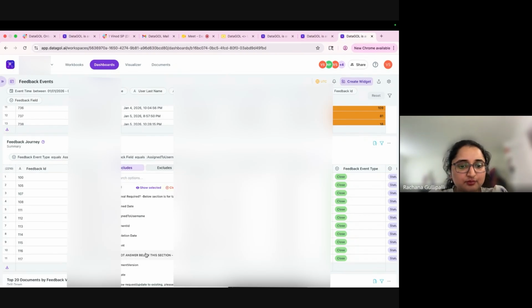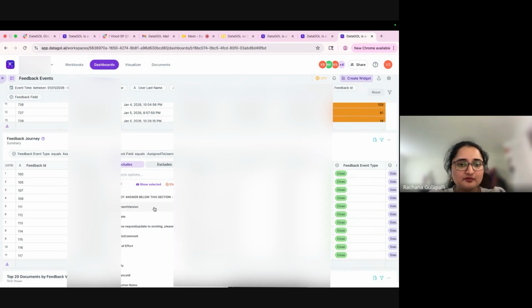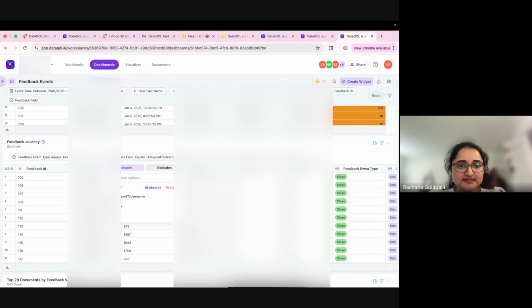And there are a lot of fields that come in on the feedback events. I just wanted to understand the overall journey of who created the feedback and what the current status is. So for things like priority, resolution notes, due date, document version, all these columns, I haven't selected them. I only selected a few that I wanted. At any point, the widget should always reflect only these filtered options. That's the reason I added this specific filter on my widget.